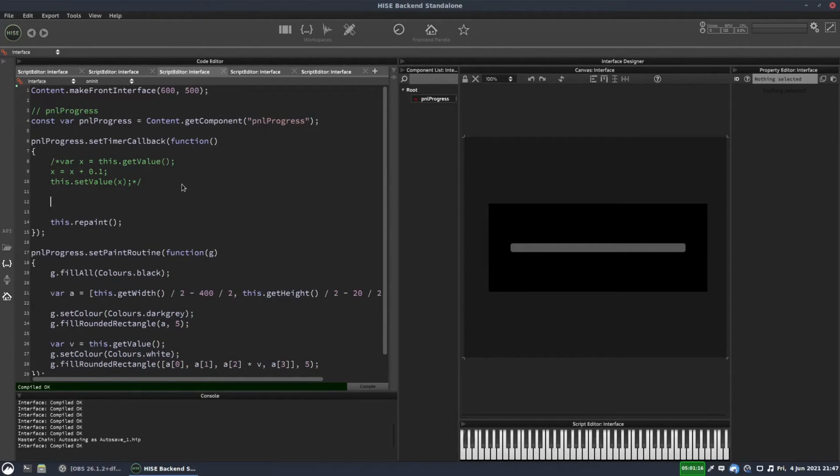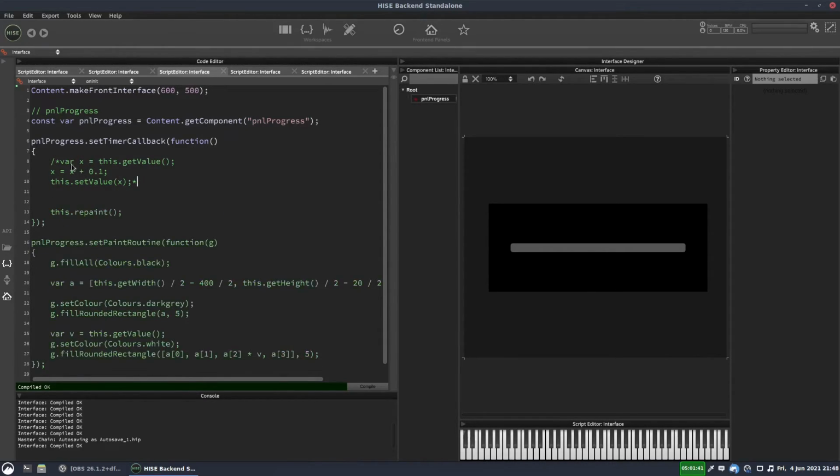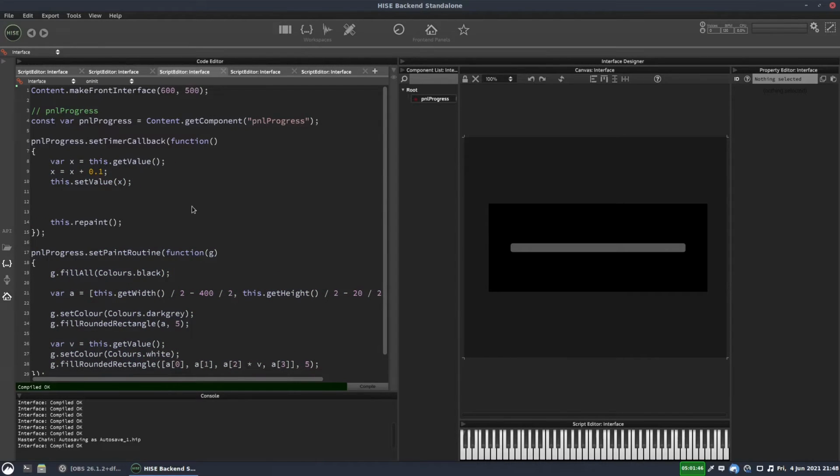Another way we could write this is to put this dot set value is equal to this dot get value plus 0.1. So this will do the same thing, but because of something else we're going to do in a little while, I'm doing it in this longer version. Okay, and so we can see the value in the console. I'm going to print it out. So console.print x. And if we run this now, you'll see we'll hit a problem.